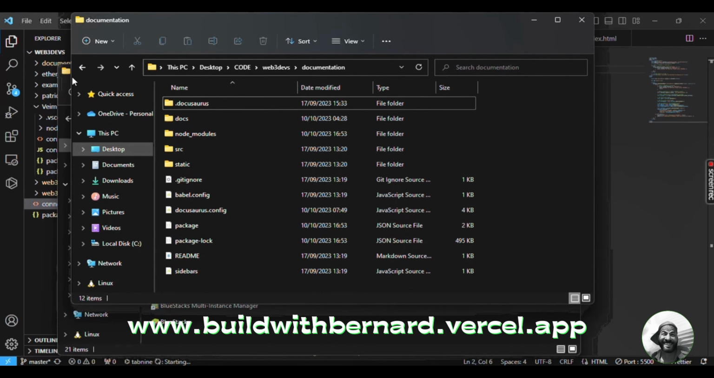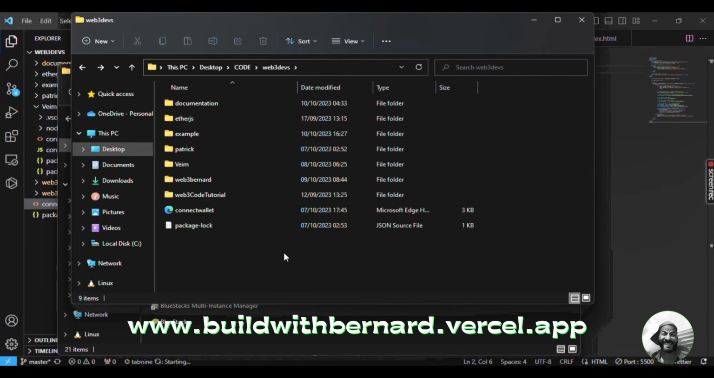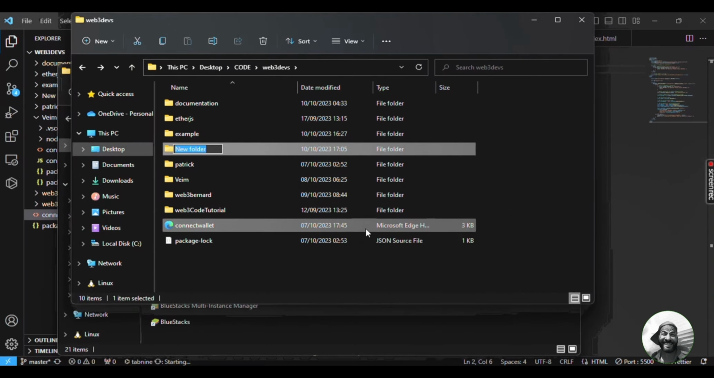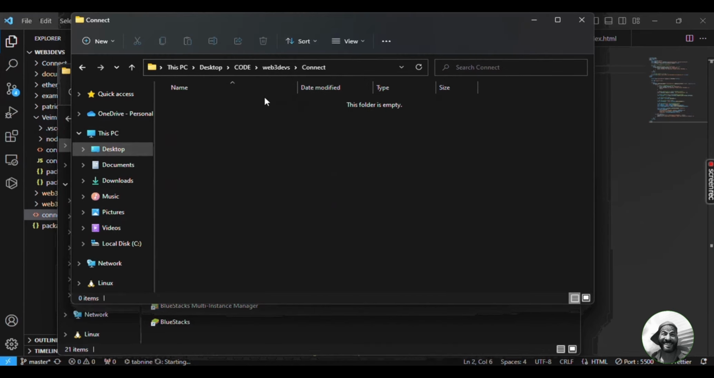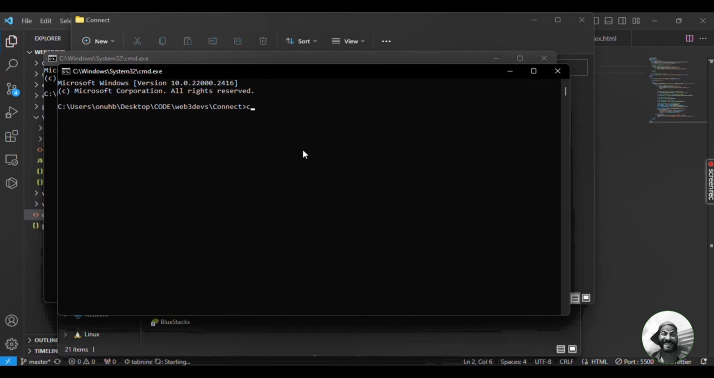From there, you can open your Visual Studio Code like this. That's cd, then you type code. It opens your Visual Studio Code for you.